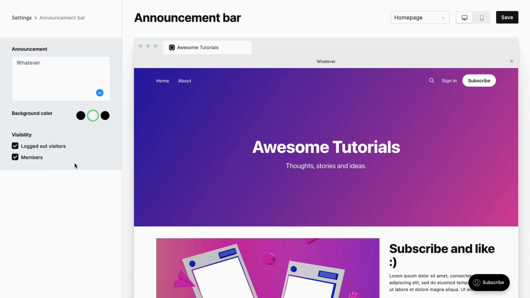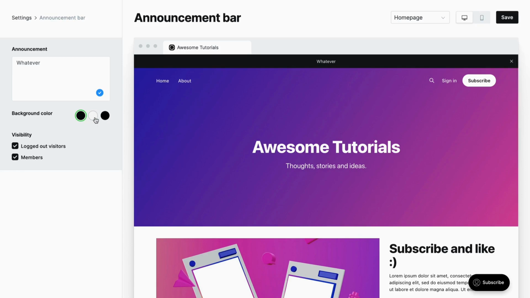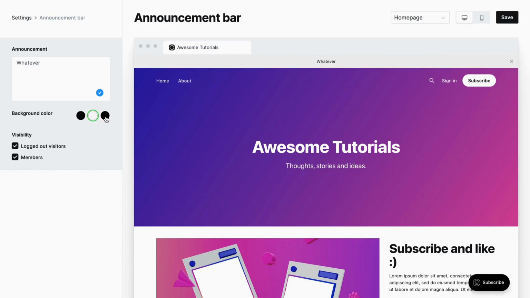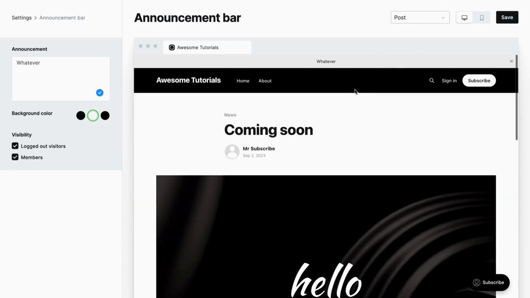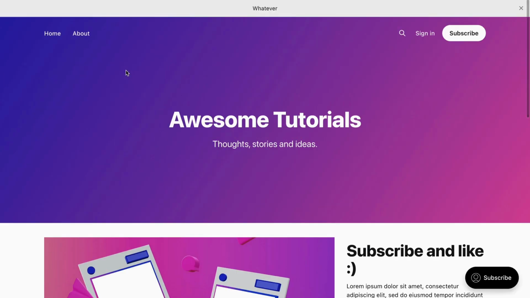Or if you have the member settings disabled, you will only see one toggle. And you can also switch between dark mode, a lighter one, or your accent color, which in my case happens to be black as well. You can save that and see it in the preview, so that's what it would look like on the home page or in a post. Save it and then confirm that it's working perfectly.